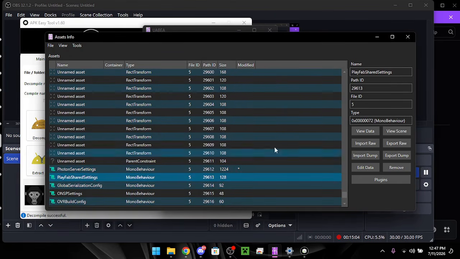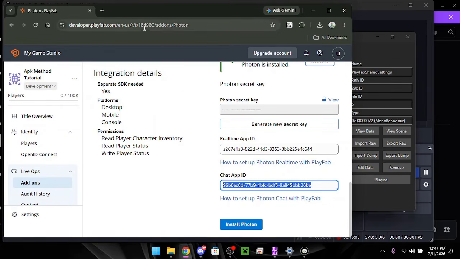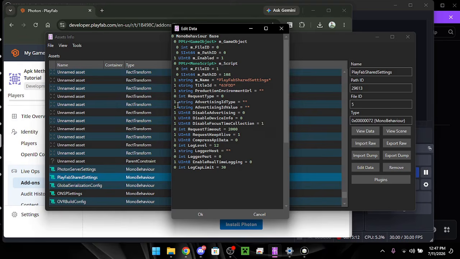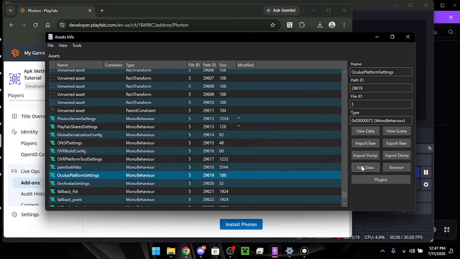And then PlayFab shared settings, click Edit Data. Now here's where you put your PlayFab title ID like that. Highlight it, paste, boom. Now you want to go to Oculus platform settings.